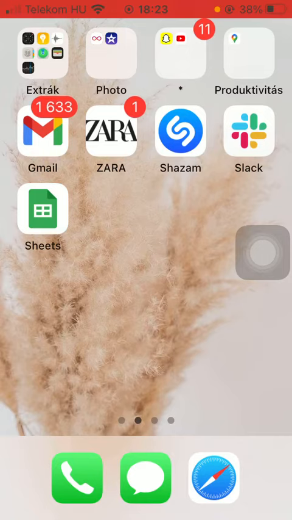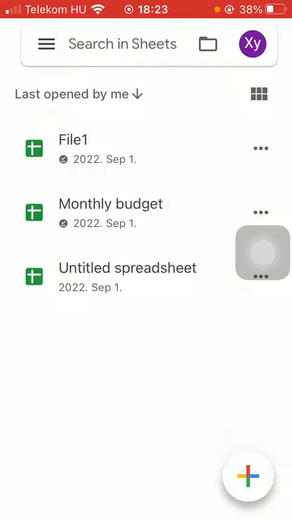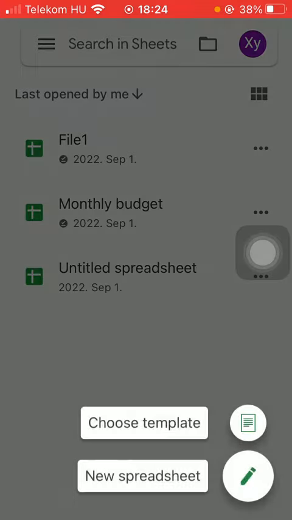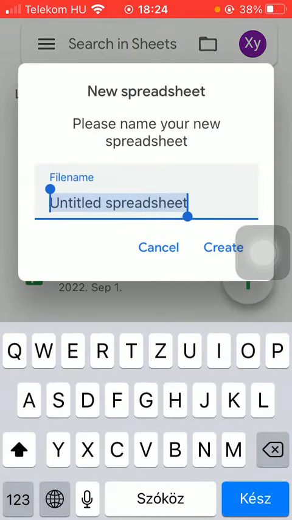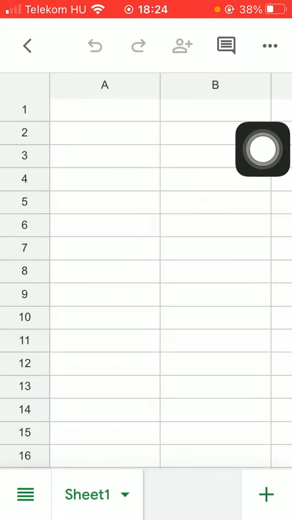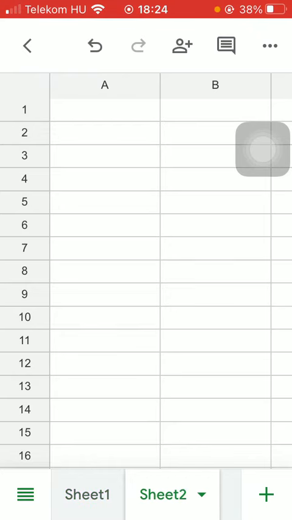First of all, open the application on your phone. Then you should select an already existing document, or you can also create a new one by tapping on the plus icon down below and tapping on the new spreadsheet button. Press the button create if you have added your file name, and then press the plus icon down below in the right corner of the screen if you would like to add a new sheet to your page.